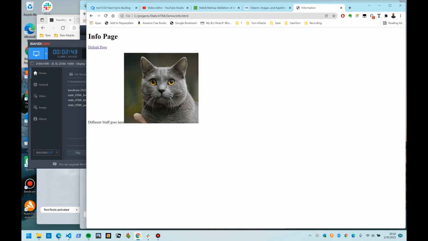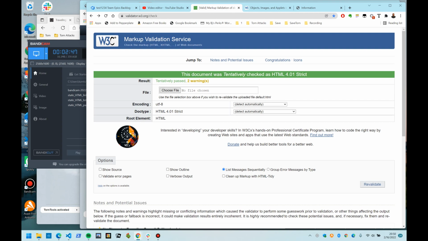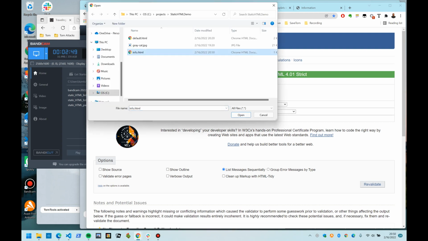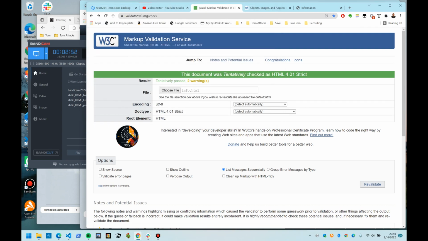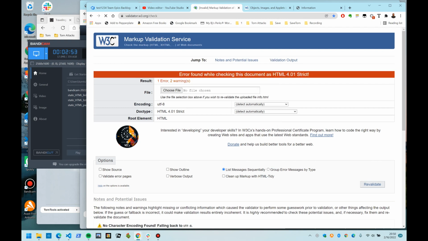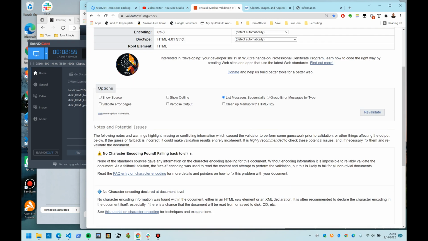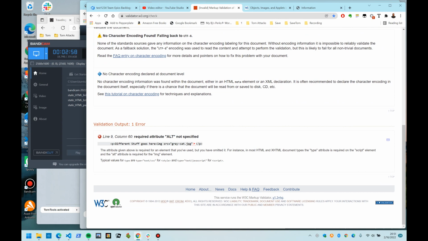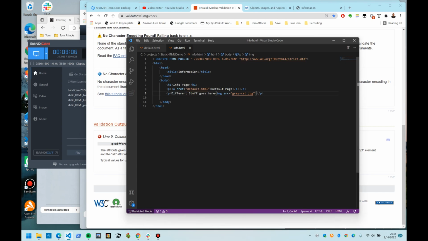All right, so we got our image, and one of the things I haven't done in a while is validate the markup file. So I'm going to do that on our info file. Validate, and we see that we have an error. There is an alt attribute required that we have not specified. So we're going to come in here and specify alt equals.